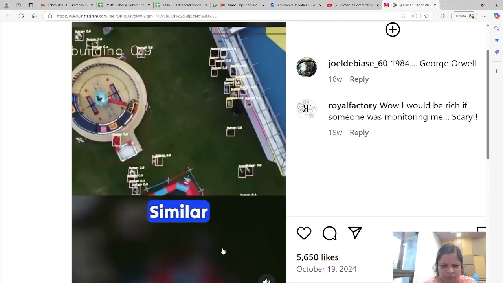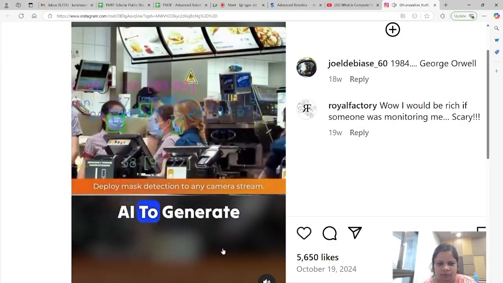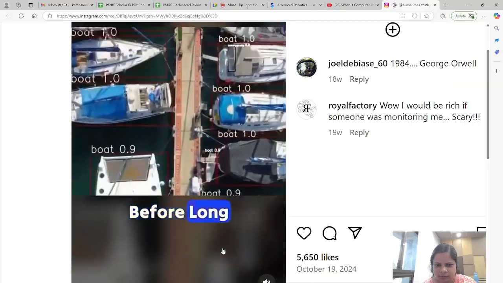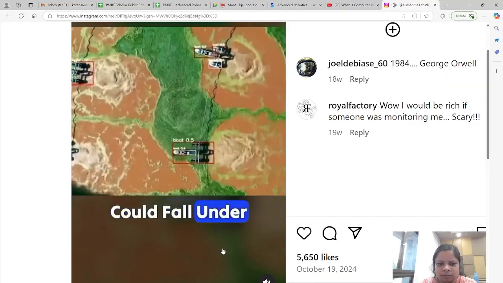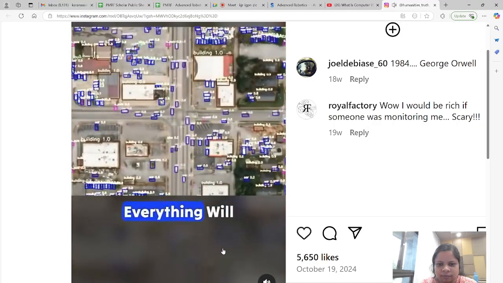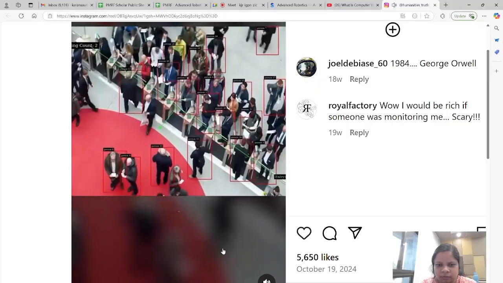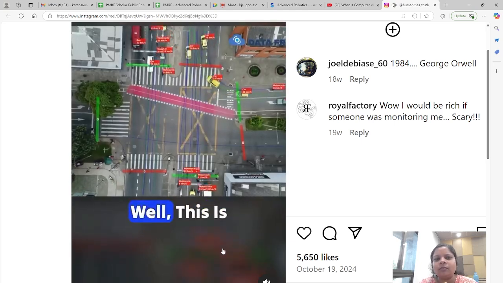In warehouses, similar technology is used to monitor employees. They even allow AI to generate termination notices for workers with low productivity. But it doesn't stop there. Before long, everything around us, from cars to ships to our daily lives, could fall under AI surveillance. Everything will be tracked, monitored, calculated, and analyzed. If you're wondering what AI is really capable of, well, this is your answer.